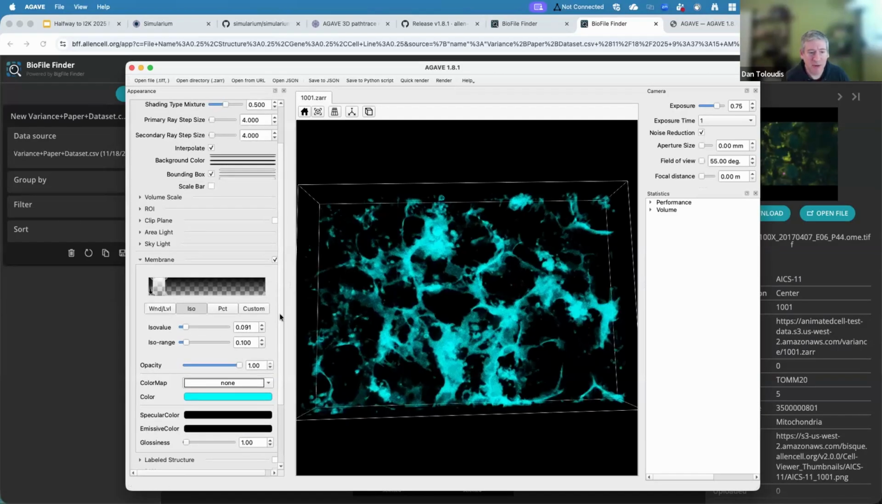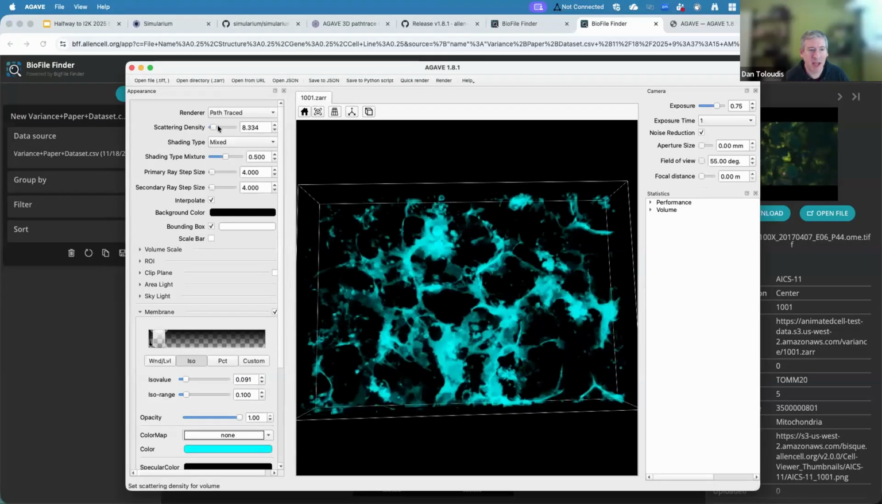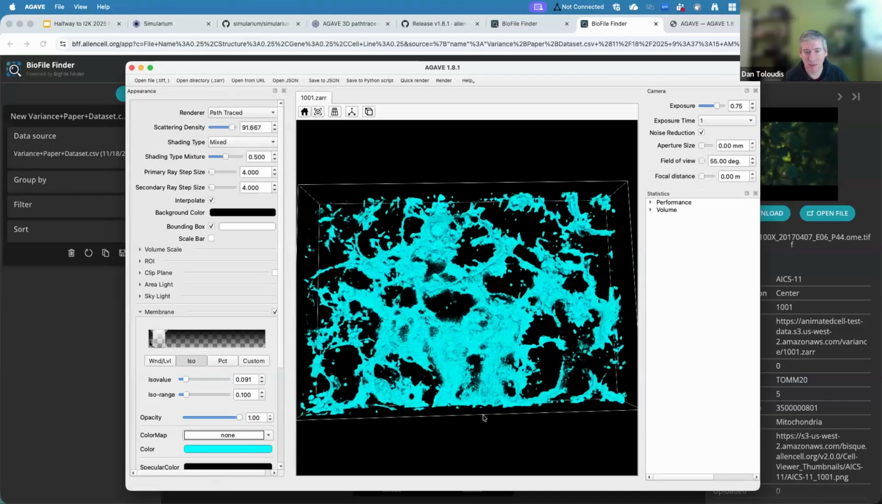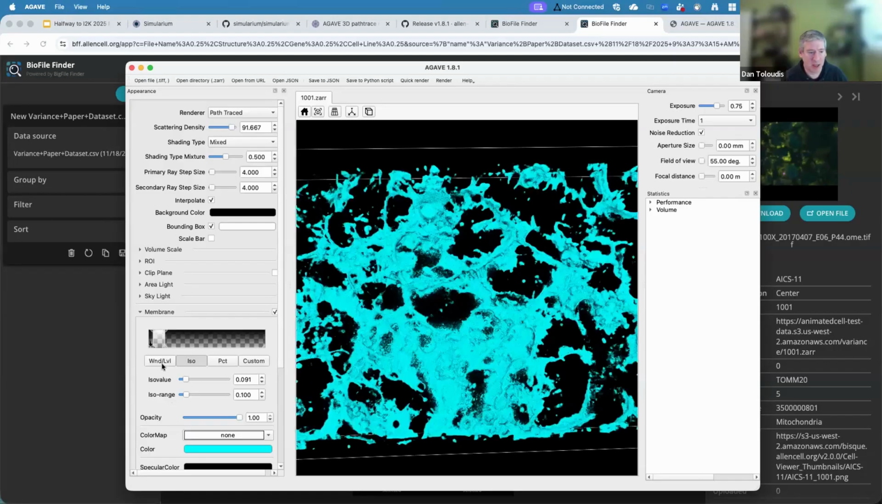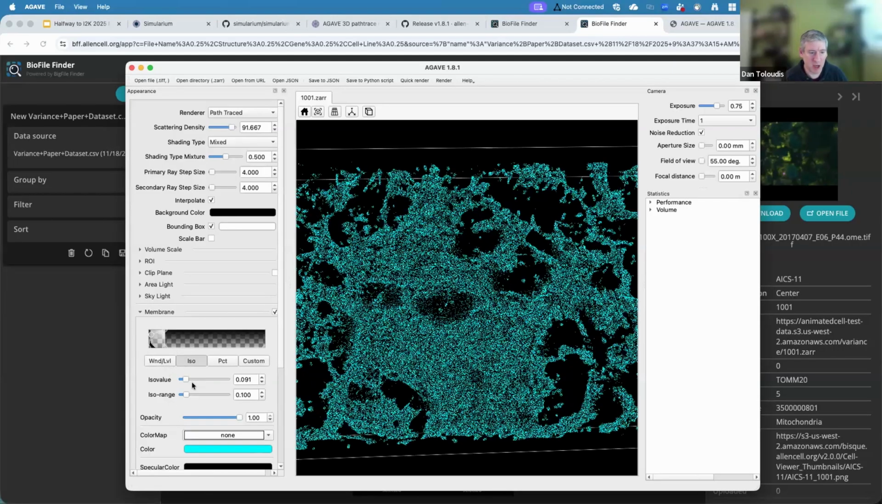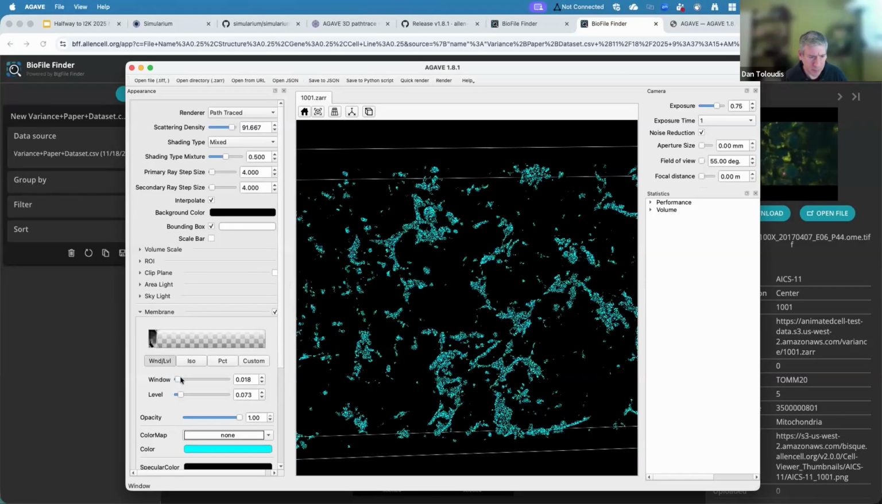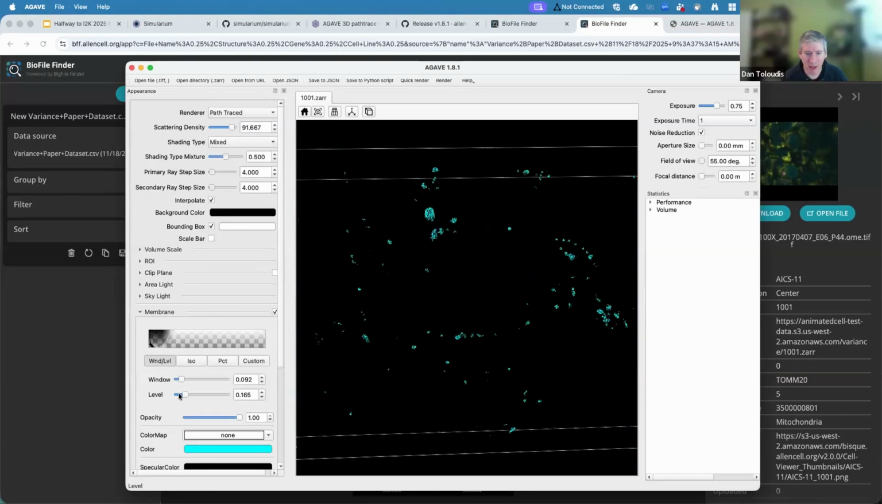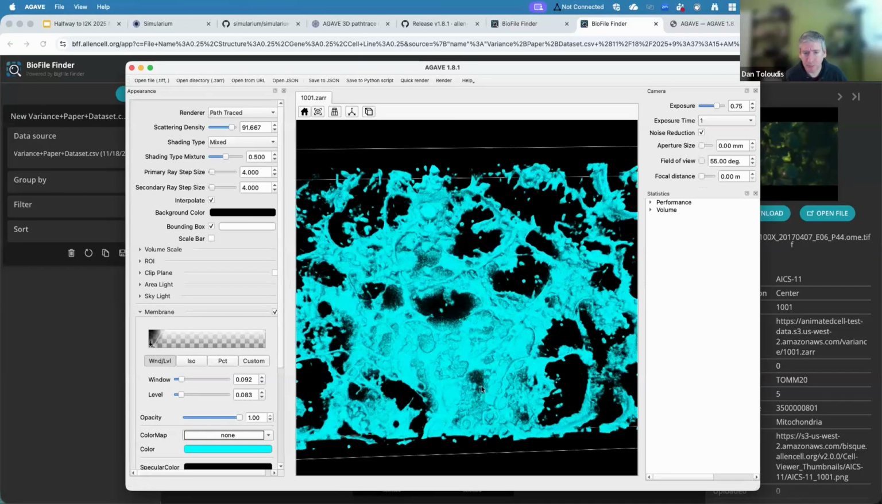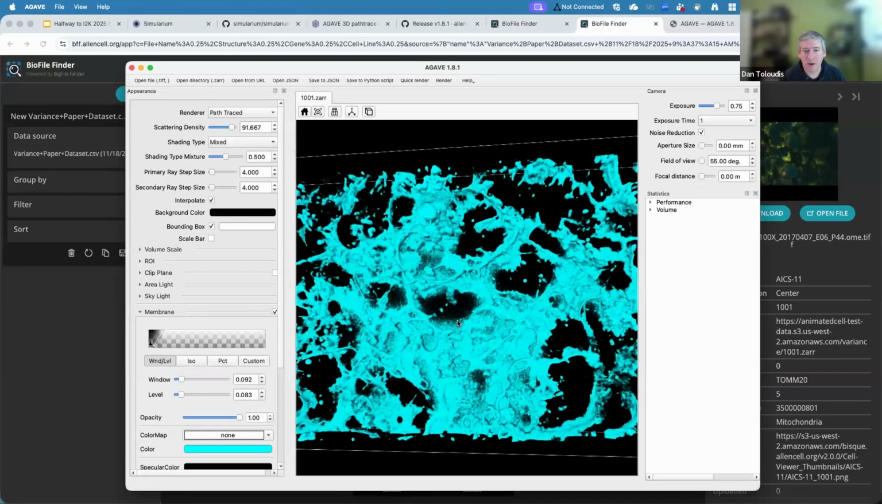So really, if I've done those 2 things, if I've dialed in a scattering density that looks good to me and a contrast and thresholding setting, then I'm already dialing in the appearance of my data. The very next thing I would do is change some of the lighting settings.